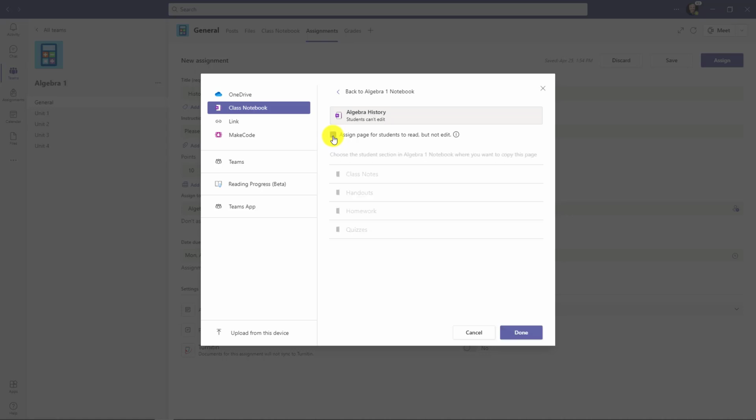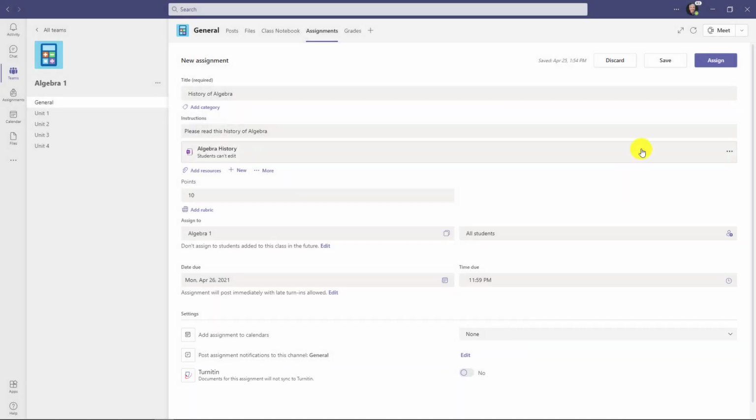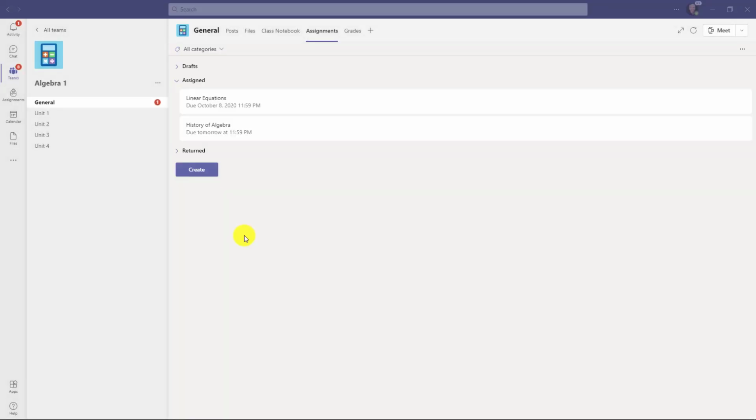So we will click this here to check it on. And note, now it disables all the places to distribute the page because it's really just going to leave that link directly to the content library and it says students can't edit. And we'll click done. Okay, now we will click assign. Now we'll switch over to Alex, the student, and show what it looks like for him.